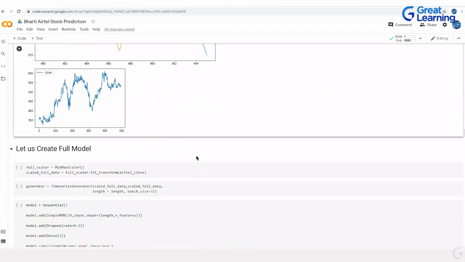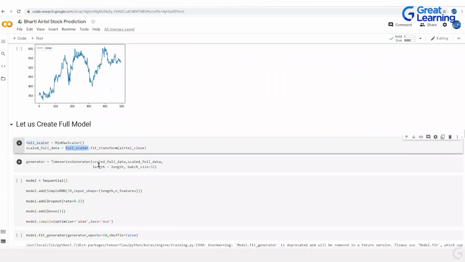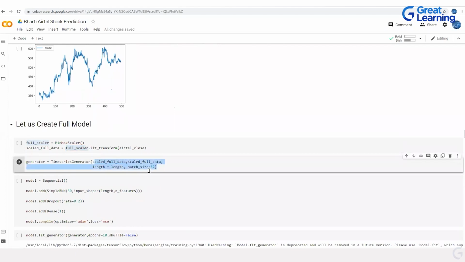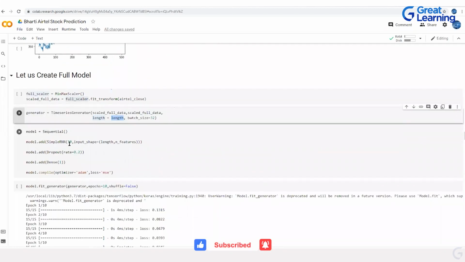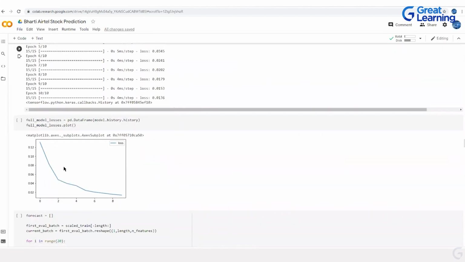Right? Let's build the full model. When I say full model, I will learn from all the 496 days, and I will predict the next 16 days. So apply the min-max scaler on the full data set, the entire 496, and create a time series generator like we did earlier. The length is equal to the same 16 days. Batch size is equal to 32. Build the model, sequential, simple RNN, the same features. I'm not going to change anything here. The same model, fit generator, and check for the losses.